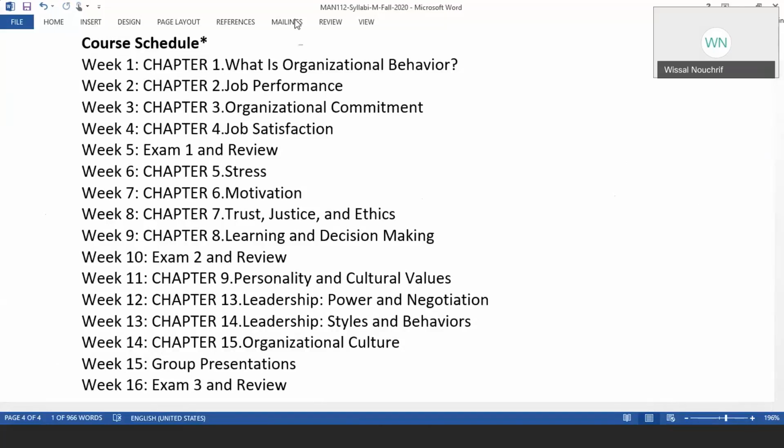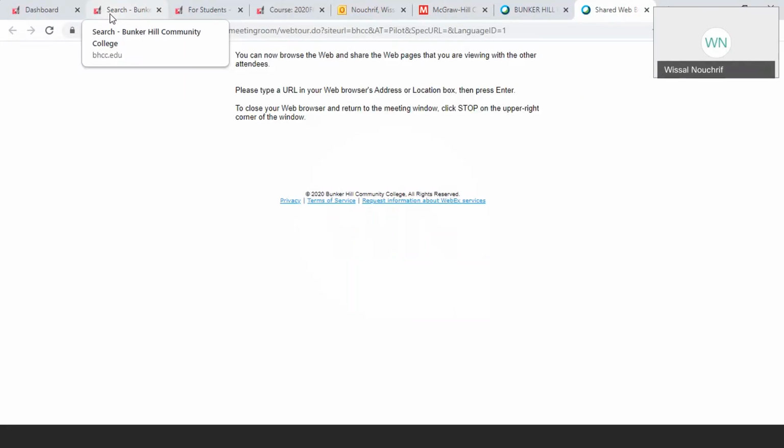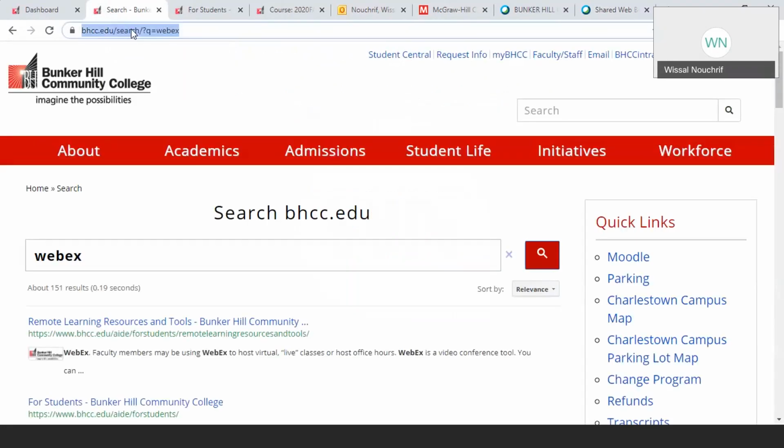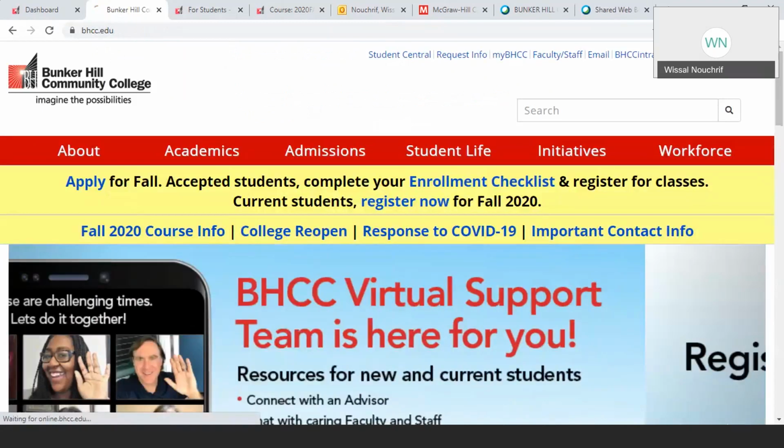So from here, I'm going to go to my web browser, and I'm going to go to the main page of BHCC. You can see here on the top right, where it says Moodle. You're going to click on Moodle.